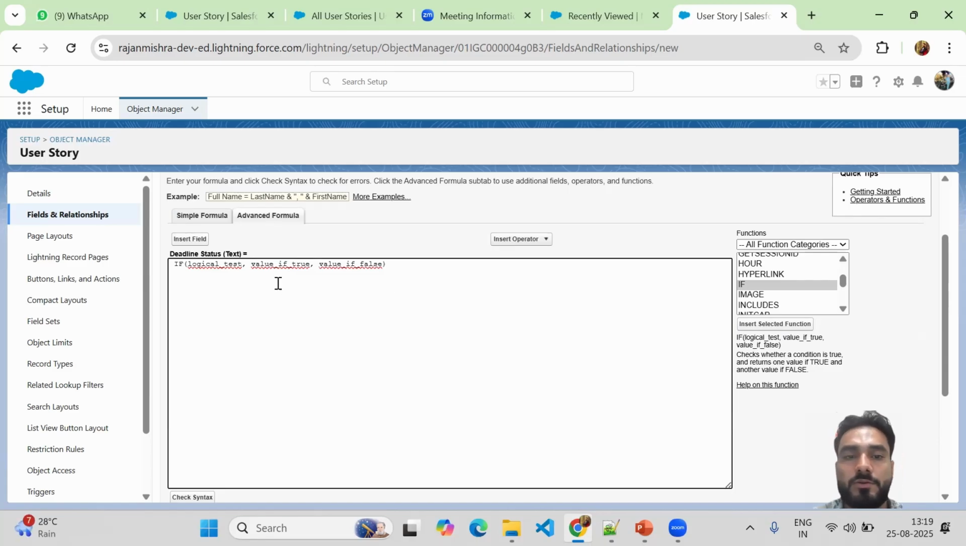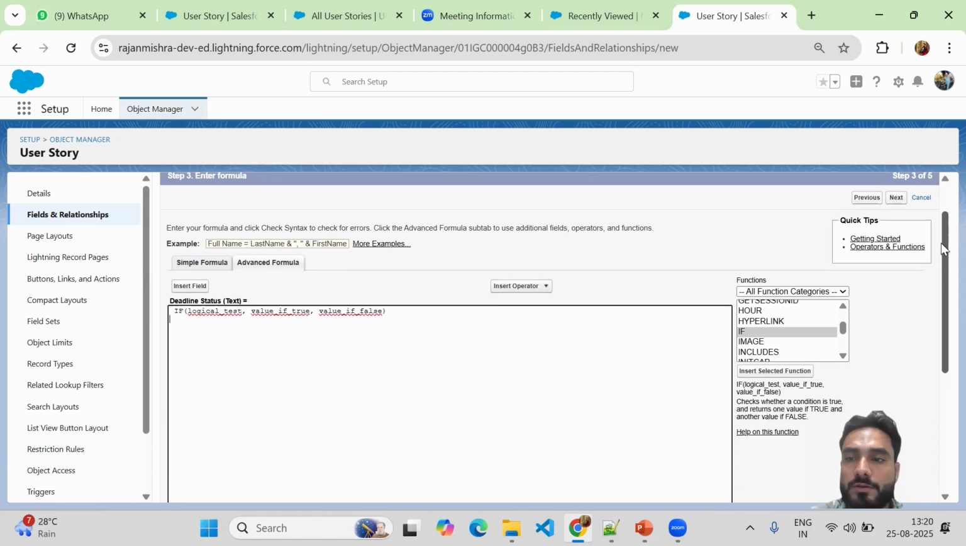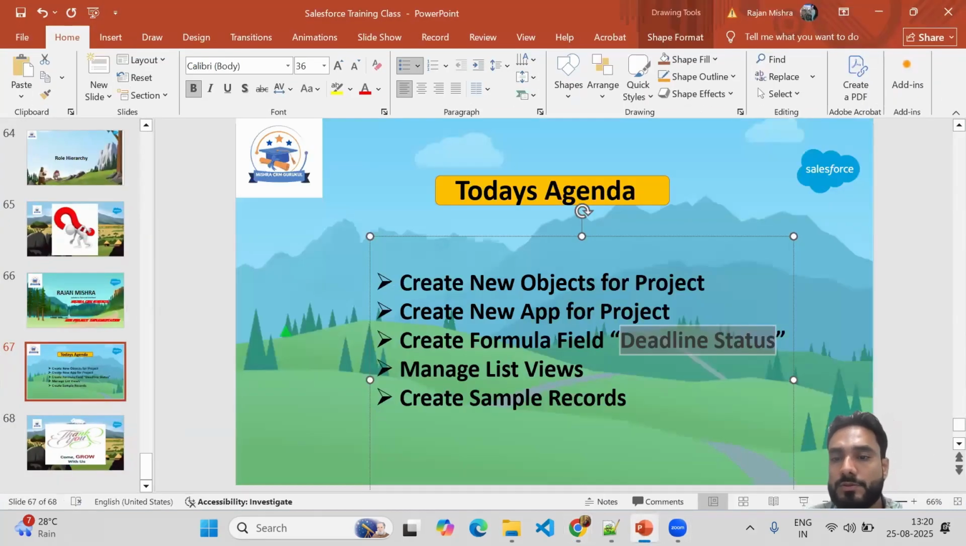Okay, if you are selecting this, it will give the related logic, like what type of logic you want to add here. So those will come. So this is related to calculation. And the value is deadline status, right? So how we are going to calculate this deadline?